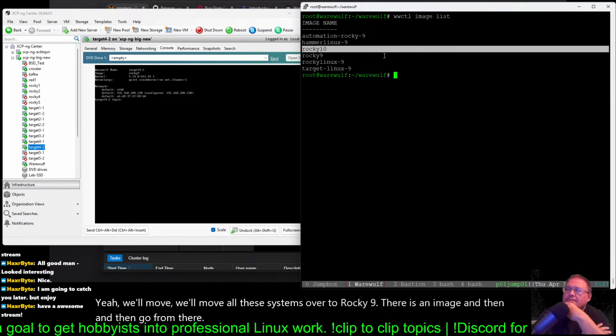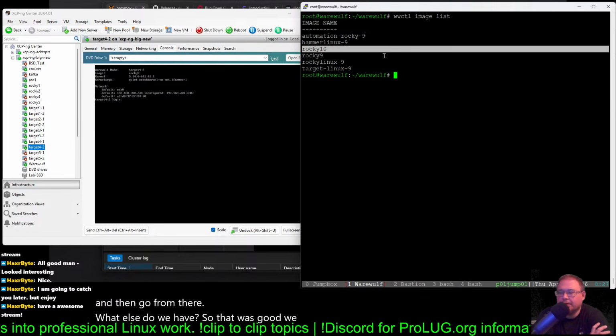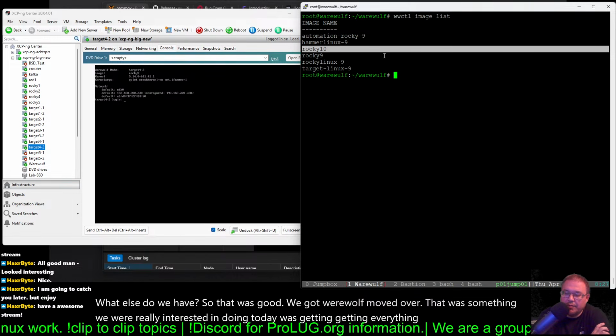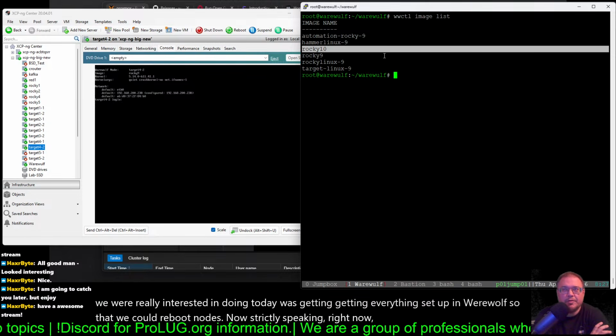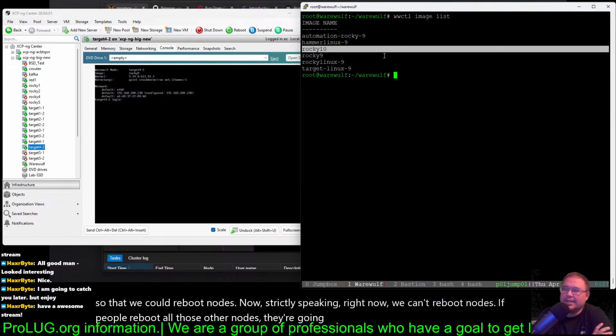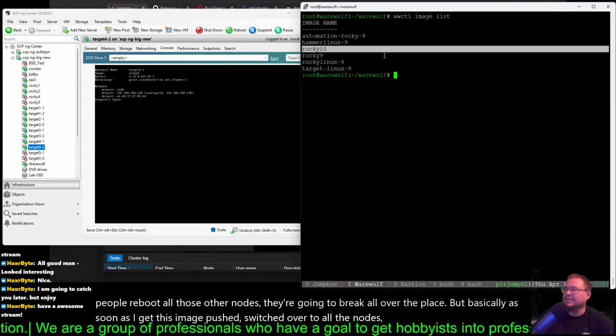What else do we have? So that was good. We got Warewolf moved over. That was something we were really interested in doing today, was getting everything set up in Warewolf so that we could reboot nodes. Now, strictly speaking, right now we can't reboot nodes. If people reboot all those other nodes, they're going to break all over the place. But basically, as soon as I get this image switched over to all the nodes, it'll work. I guess I could just set that real quick.